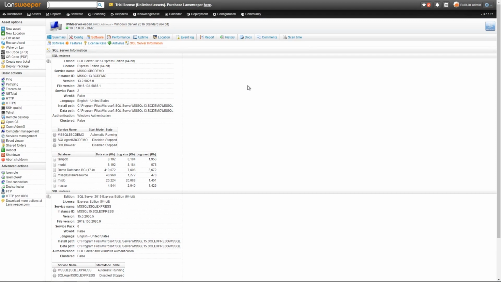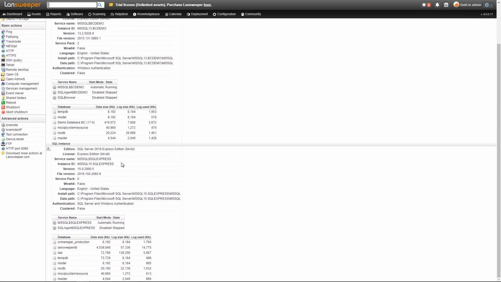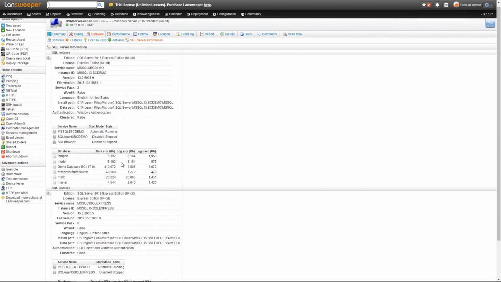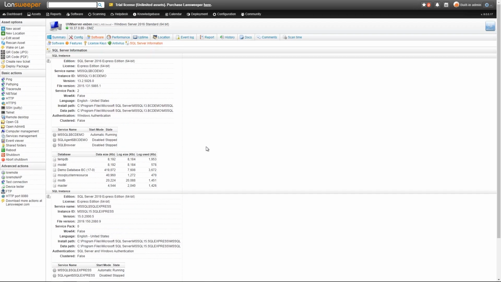So if you have a SQL Server installed on a machine, then it also gives back the instances, which edition those instances are, the license that's linked to it, additional information like the language, etc., the status of the service or the services, the databases that are run on that instance, and also their size. So as you can see here, I've got 2 editions on it actually. I've got a 2016 and 2019. So yeah, all that information is available for you to report on as well.